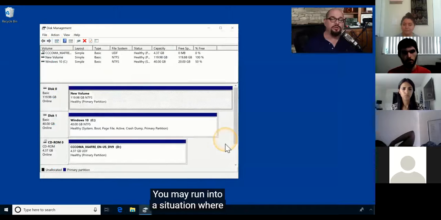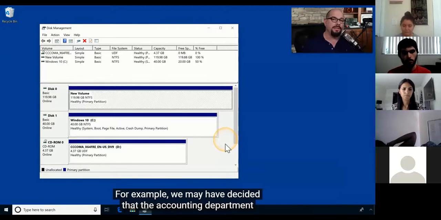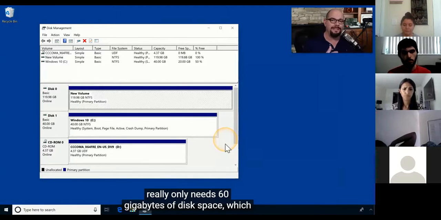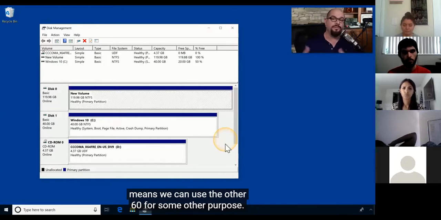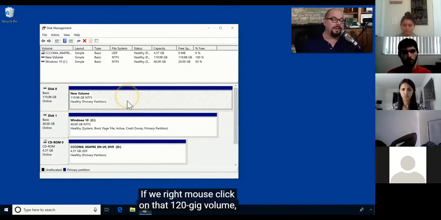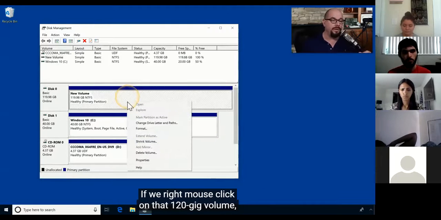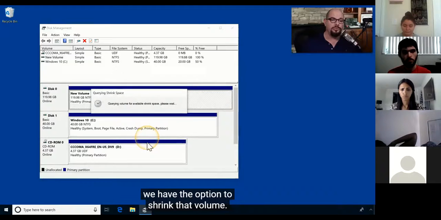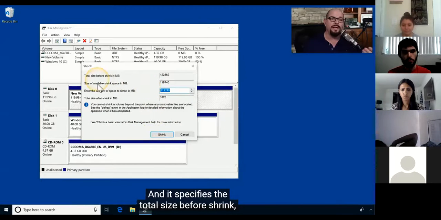You may run into a situation where you need additional drive space used for something different than what you originally planned. For example, we may have decided that the accounting department really only needs 60 gigabytes of disk space, which means we can use the other 60 for some other purpose. If we right mouse click on that 120 gig volume, we have the option to shrink that volume.